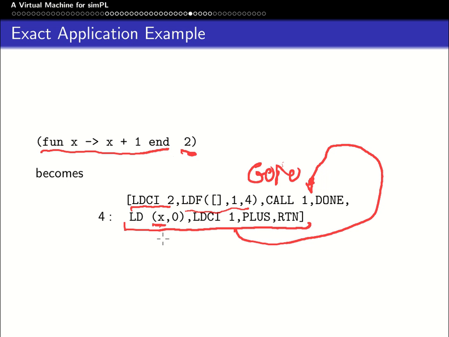So we're taking this variable x and saying x is going to be at location 0 in the environment, right? We're not saying LDS anymore, we're saying LD, and X is equated with index 0. All right? And we're loading constant 1, we're performing the plus, and we have a return.